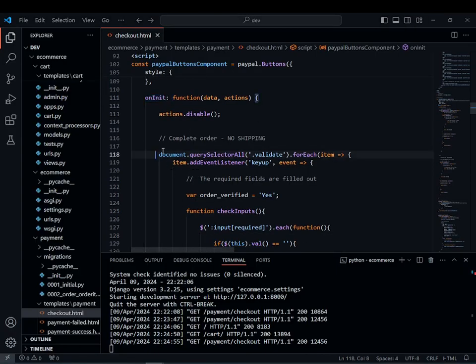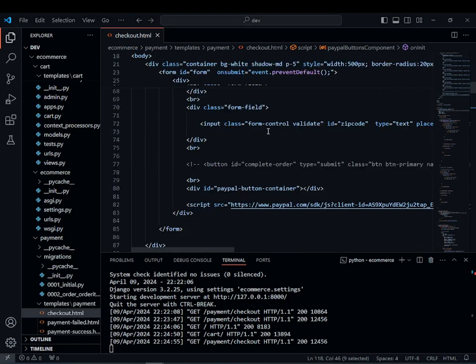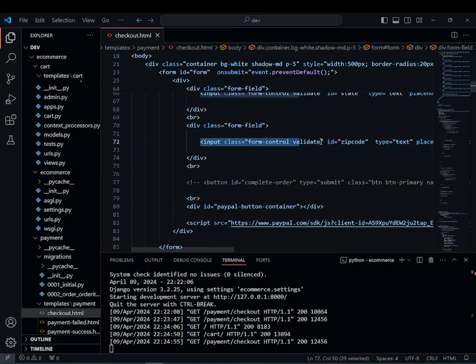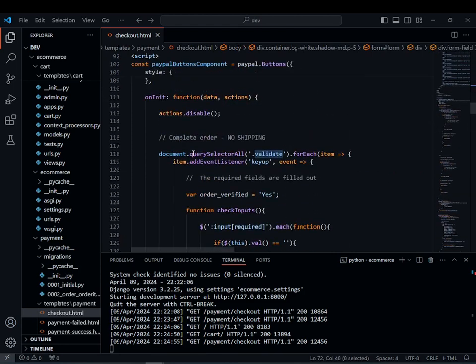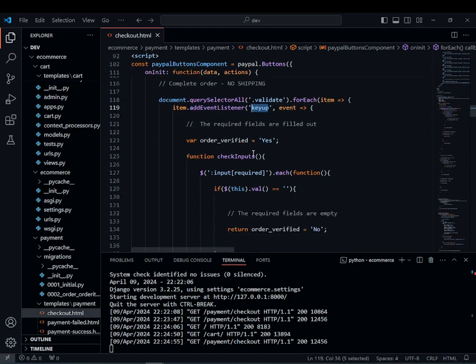So after that we are going to get our validate class from our input tags. As you remember, every input tag has that validate class, so we are accessing it with document.querySelectorAll validate, and we are looping through all the validate classes in our template with forEach, and we check that item, then an arrow function, and we are going to use addEventListener with keyup. First we are going to set a variable that order verified is equal to yes.